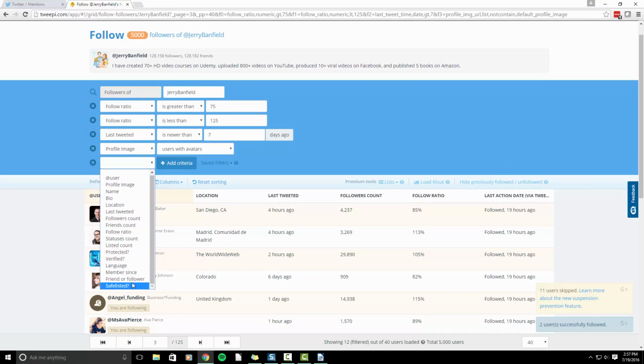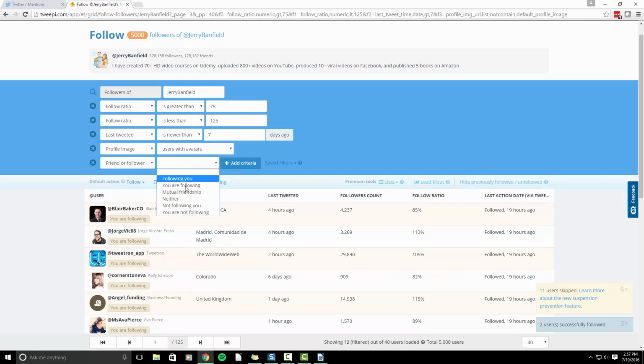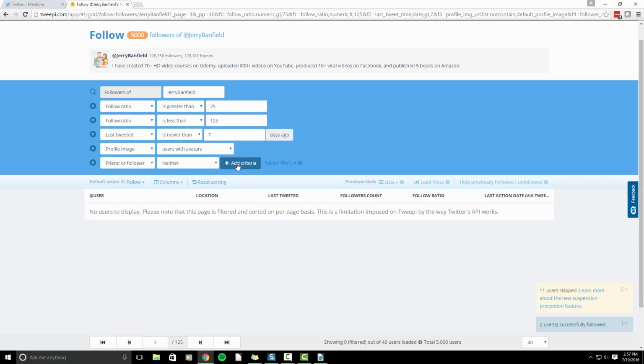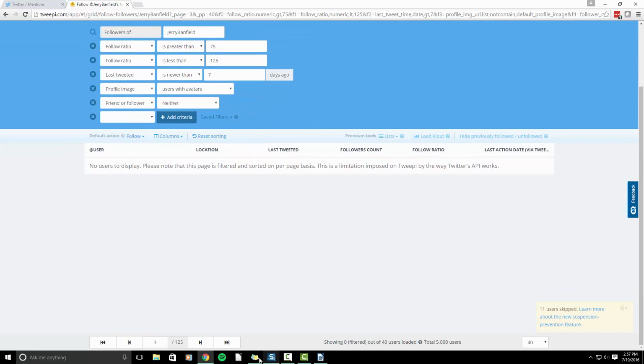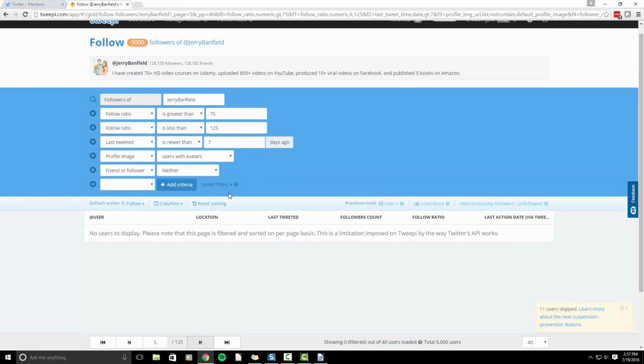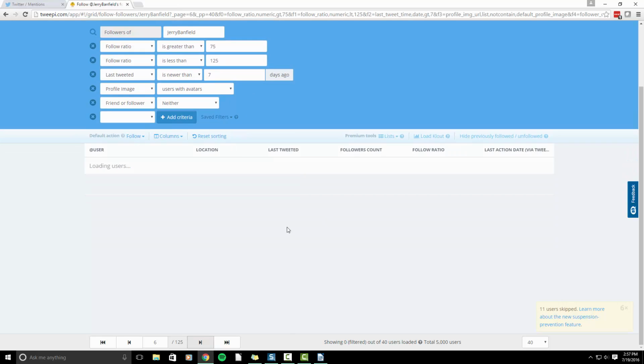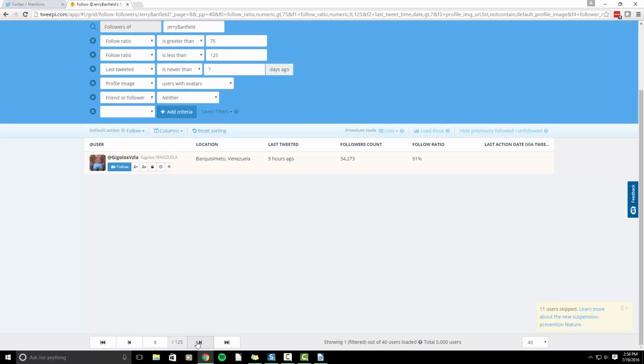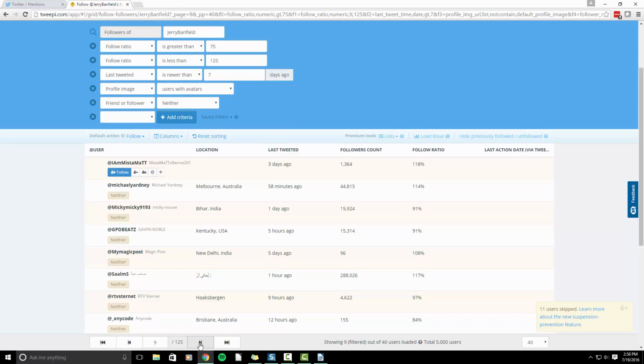Let's see, can we filter friend or follower? Let's try neither. Okay, there we go. So we can even filter those out. Another nice thing of having the paid version of Tweetbee is you can save these filters, so you wouldn't have to set these filters up every time you use it, but it's not that difficult to just set up a few filters each day.